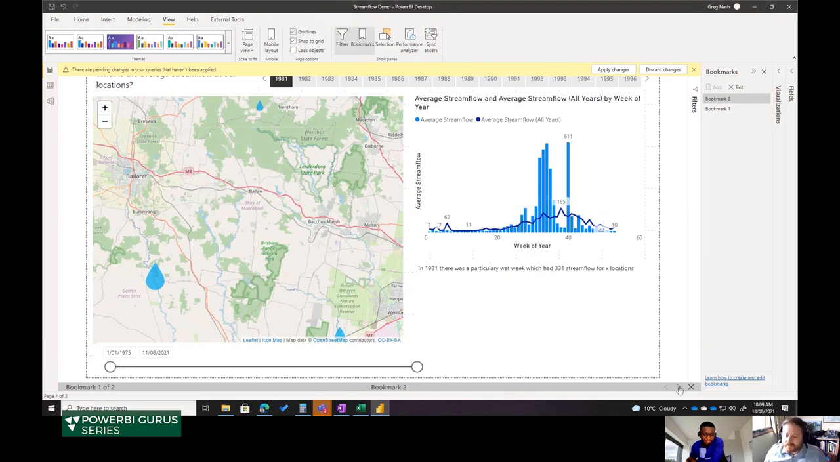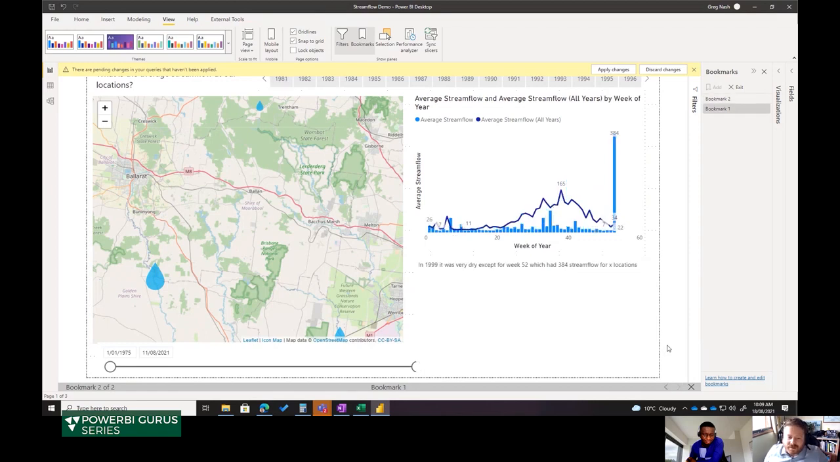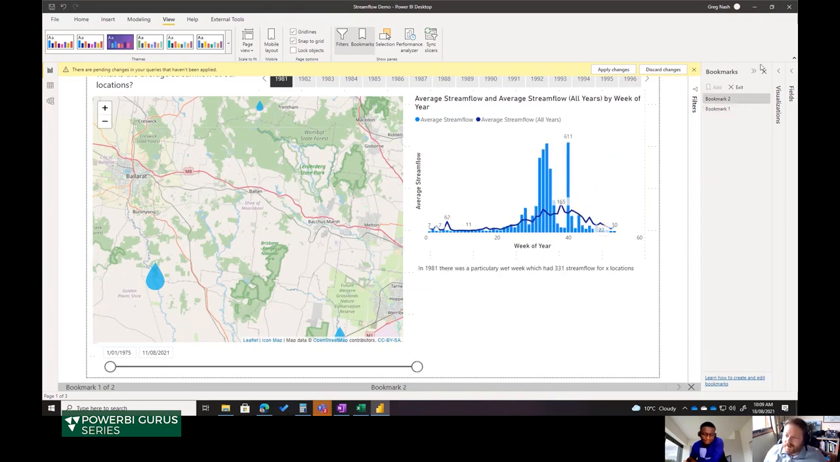And so this is a good way to quickly set up your presentation of the information through bookmarks. But yeah, you could have it as a button on the screen if you wanted it for people to interact with, or you could just use it in presentation mode if it's just yourself presenting the data.